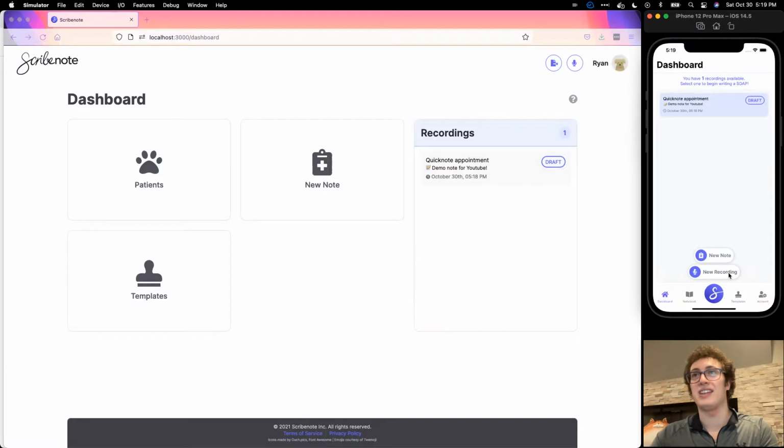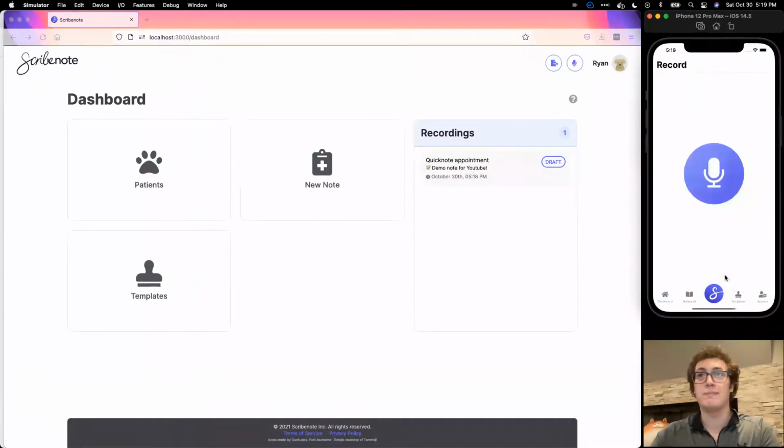So the next thing to see with Scribenote Basic is the ability to record audio. So we've gotten a lot of questions about how audio recordings actually work in Scribenote. Do I have to record the full appointment? How does this work? It seems kind of inconvenient to have to listen to the whole thing back. Those are all fair questions, but the answer to them is quite simple. You can use Scribenote recordings however you want to.